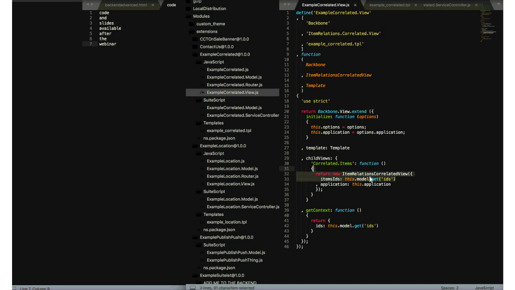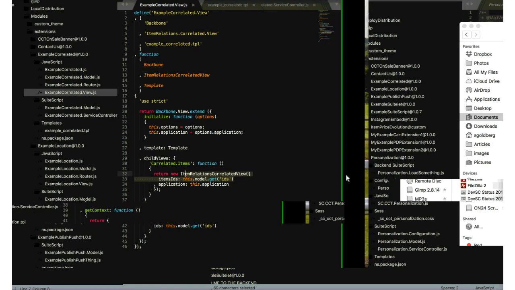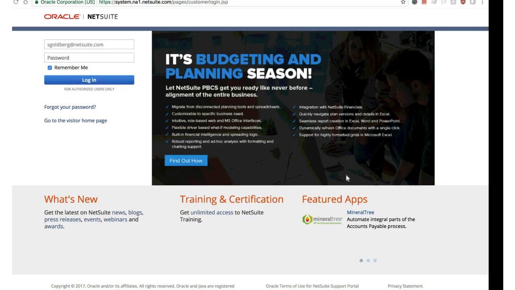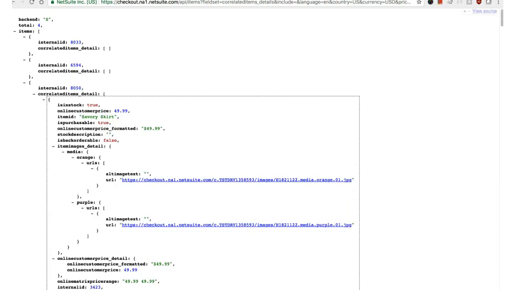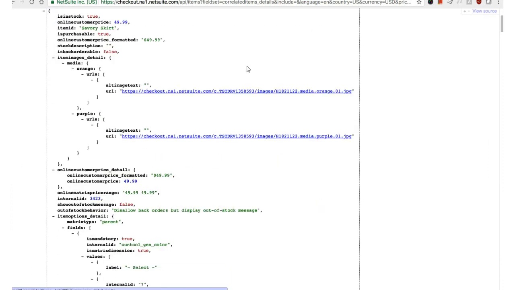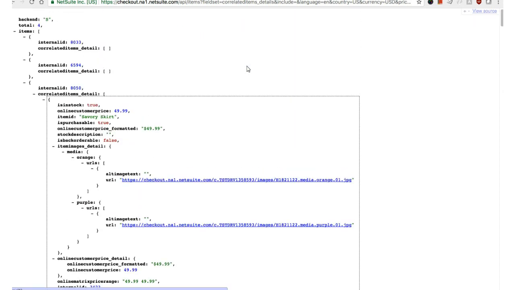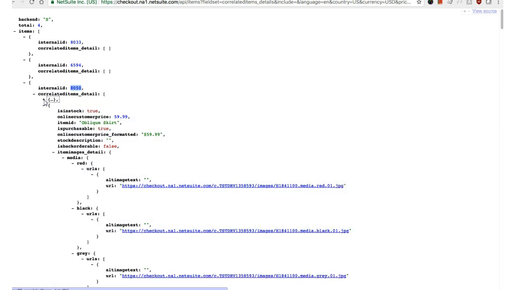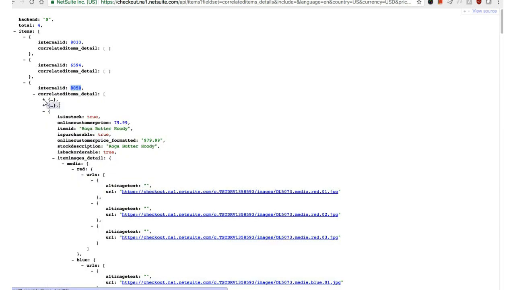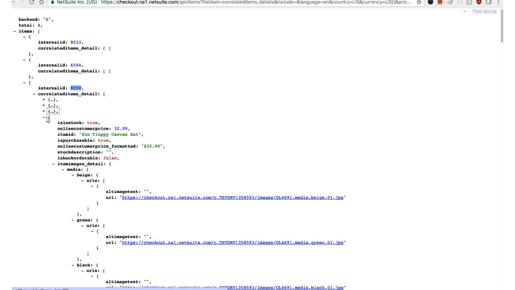Of course, you can always look up what this data is by using the Items API. Before I do that, you can see that I've got a number of products that have been returned. 8033 returns nothing, 6594 returned nothing. So this item here, which is one of the items in my cart, is returning a savory skirt. It's returning an oblique skirt, a hoodie, and a whole bunch of other items such as a hat and a shirt and stuff like that.